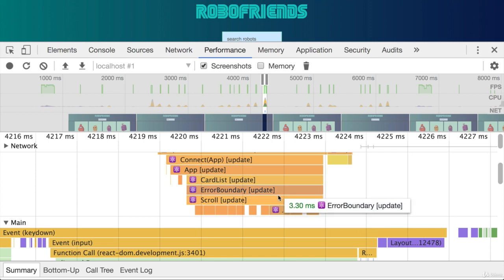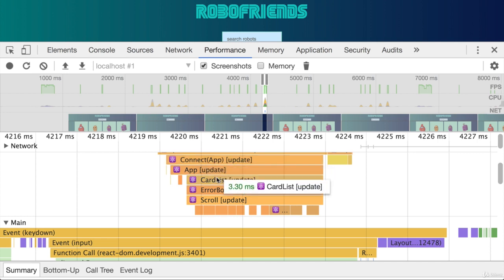Now, it's typical to have fairly deep component trees in React, but if you're optimizing a component that is mounted frequently, it can help to reduce the number of wrapper components, such as the connect component, since each adds a small performance and memory penalty.